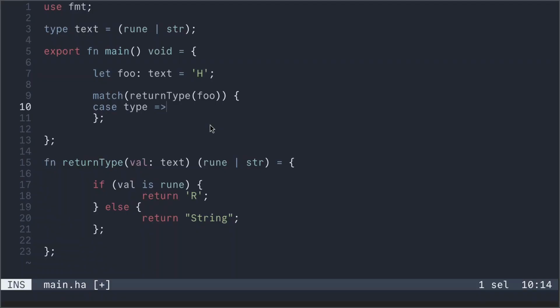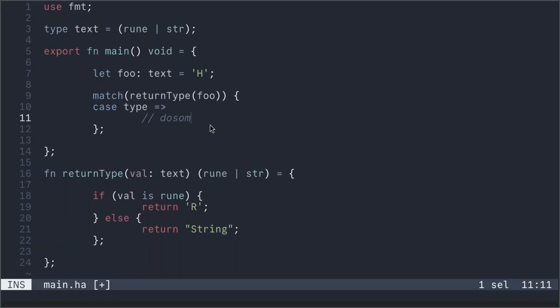Okay, and then this operator, and then do something. That is in essence what a match expression is made of. So it's case type, and this is what we're matching against. Is the return type of our function return type. This is what we're actually matching against.